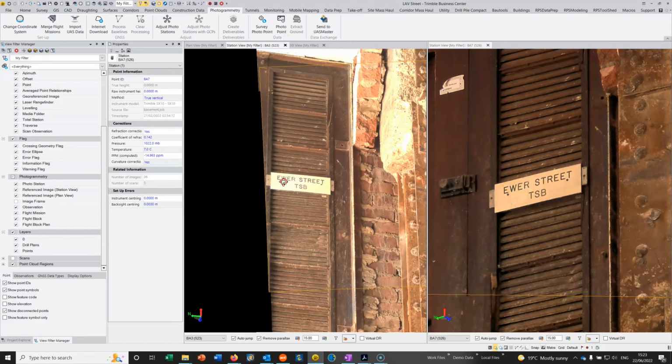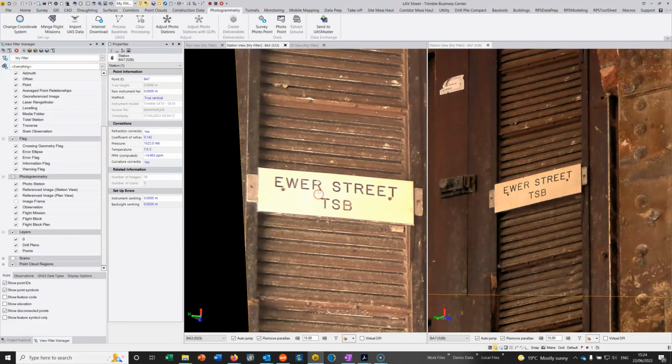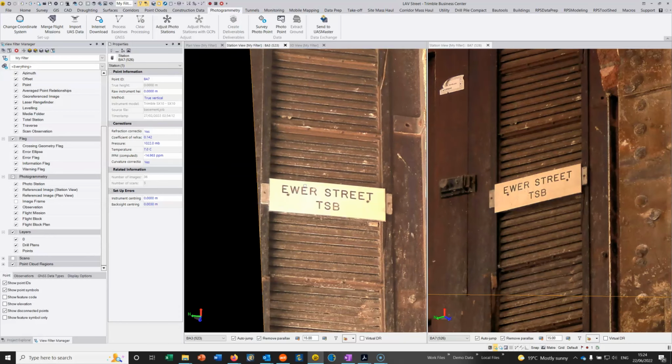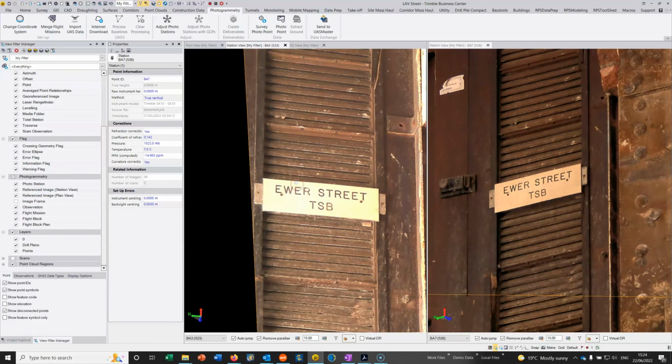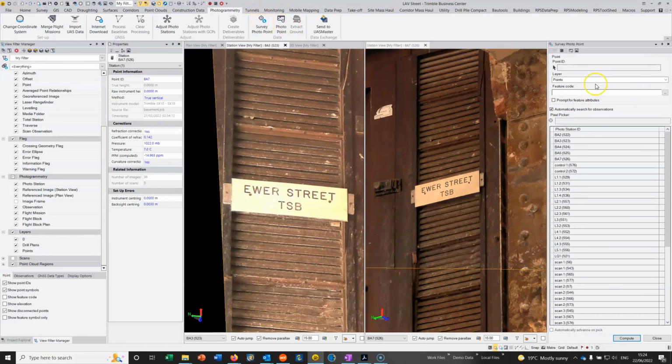We can do photogrammetric extraction using any of the cameras, but to get the best accuracy, then we certainly want to be using either the primary camera or the telecamera. So we can go to Survey Photo Point. We can give the point a unique ID. We've got this option to automatically search for observations. I'm going to turn it off.